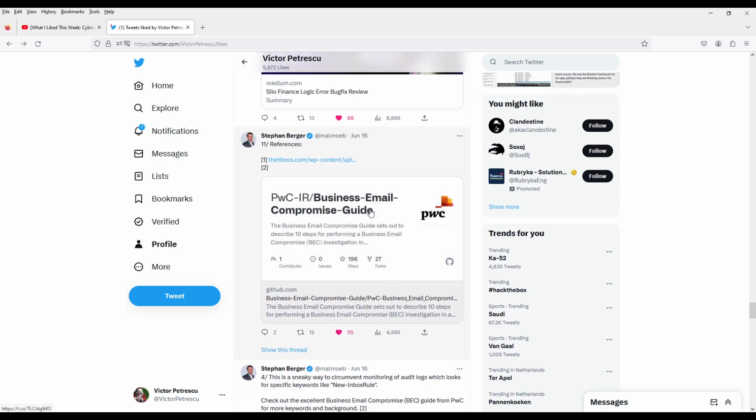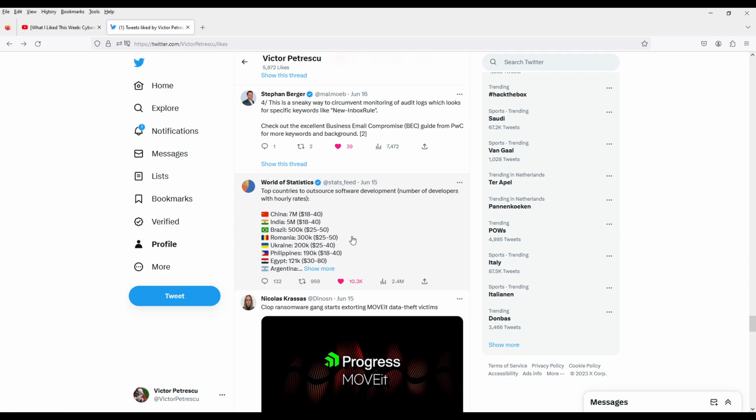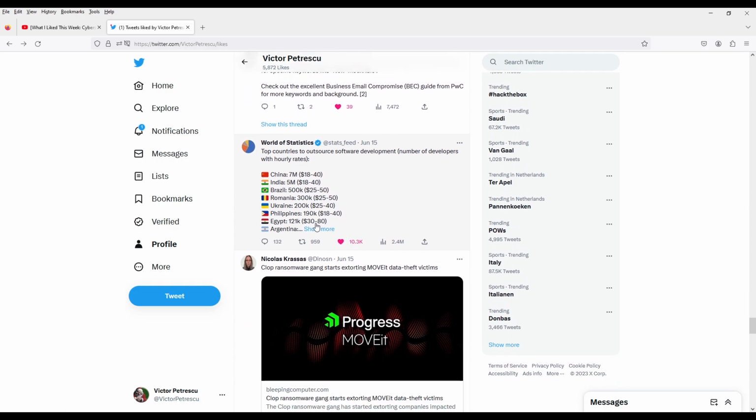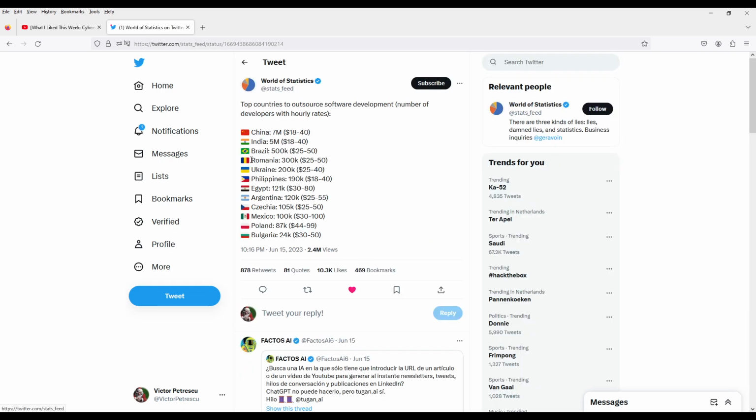From the same thread, about circumventing some monitoring. Then some kind of a pat on the back type of tweet where Romania is number 4 in outsourced development. Now keep in mind that all these countries here are huge.